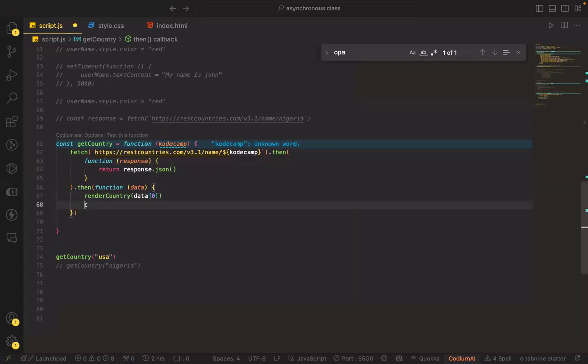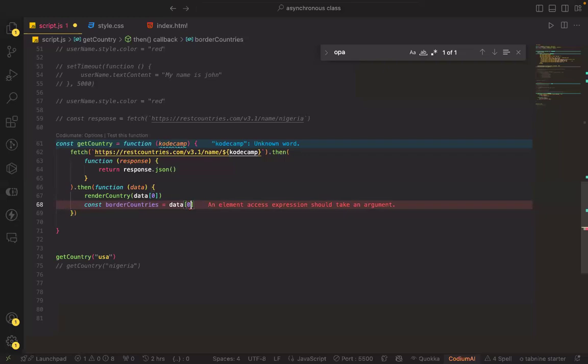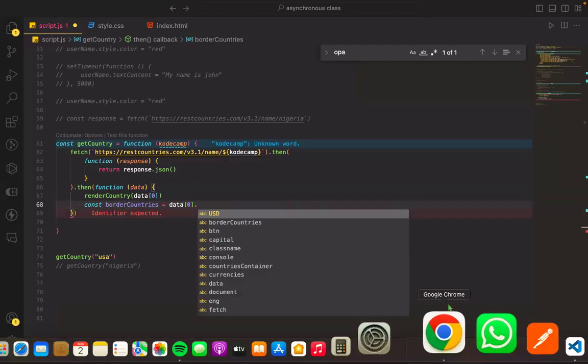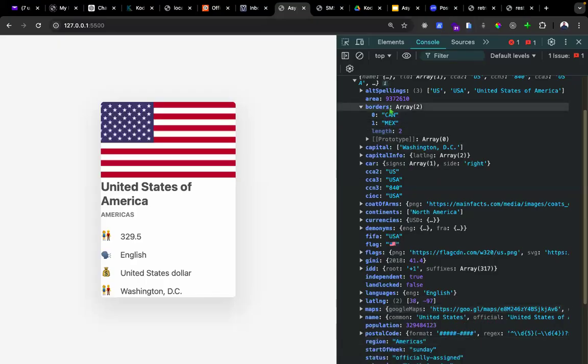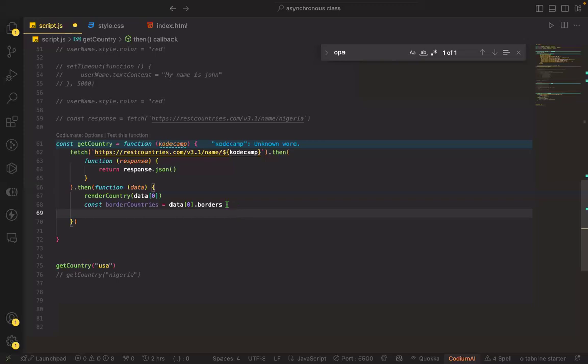So the next thing we want to render is the neighboring countries. Let's use const borderCountries equals, then we go again, we have data dot zero dot. The next thing we are now going to be checking out here is simply borders. You can see borders. And what do we have? We have this. Let's now console.log borders.